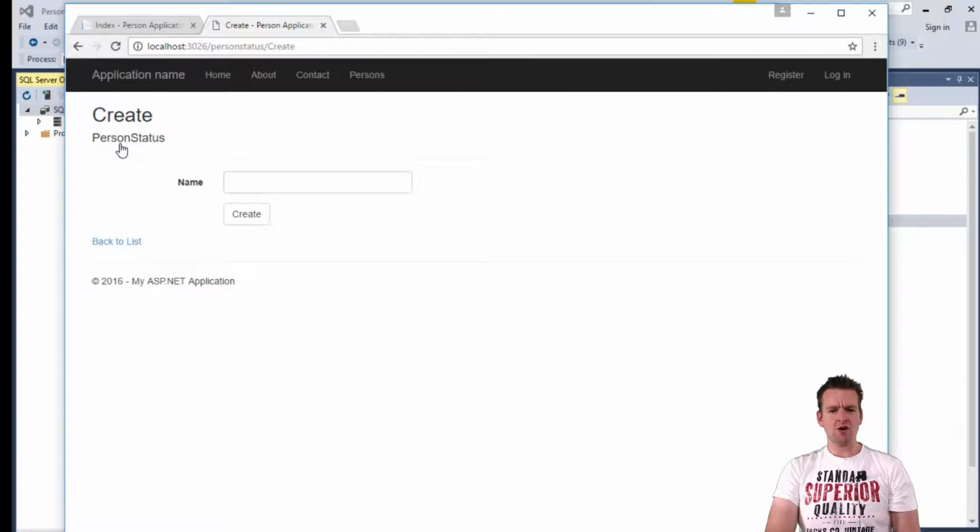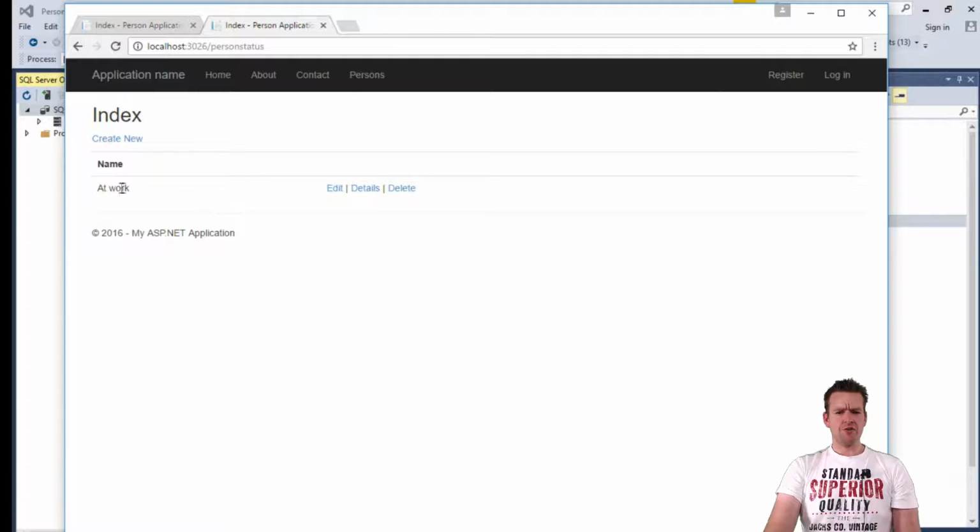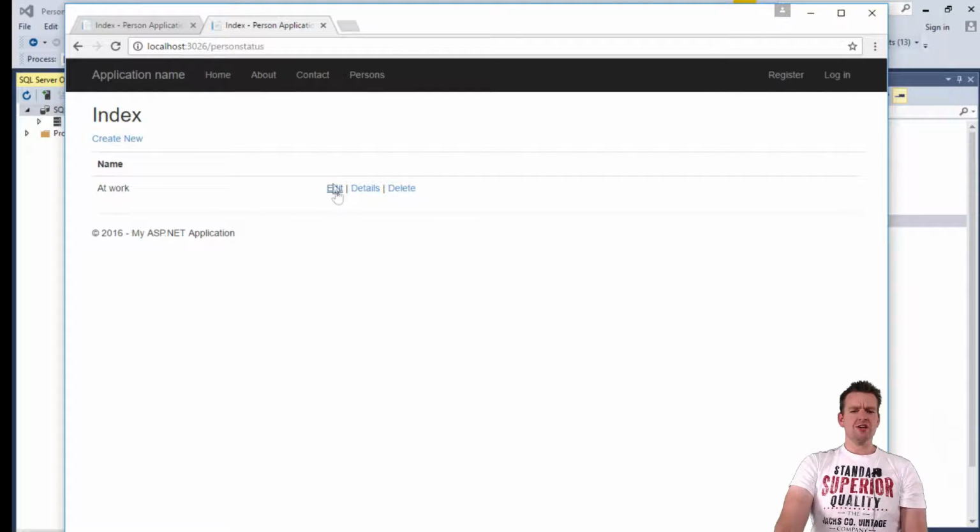Let me just try and create one. Here's the create view. Let's just say "at work." That could be a status. I'll create that, and now the list view is here. The "at work" is the first status, so this is going to be a list of items that we get down here.